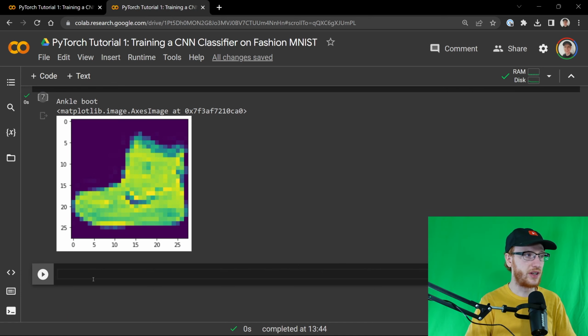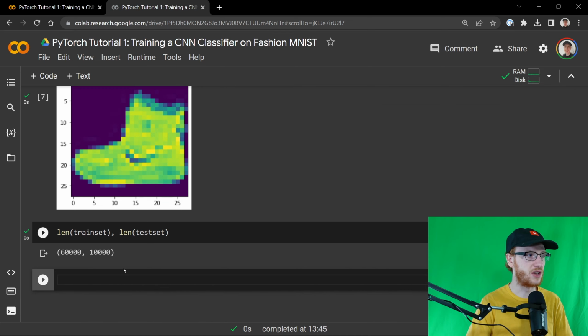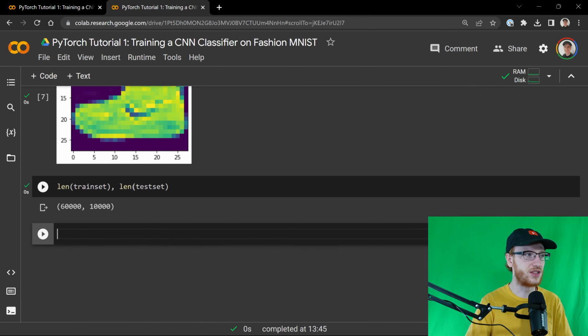If we inspect our training set and test set, we should see that the length of the training set is 60,000 and the test set has 10,000. So we have 60,000 image label pairs in the training set, and we have 10,000 image label pairs that we're going to use to test the model later.